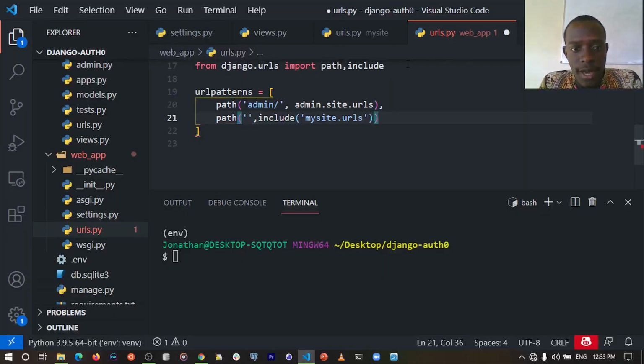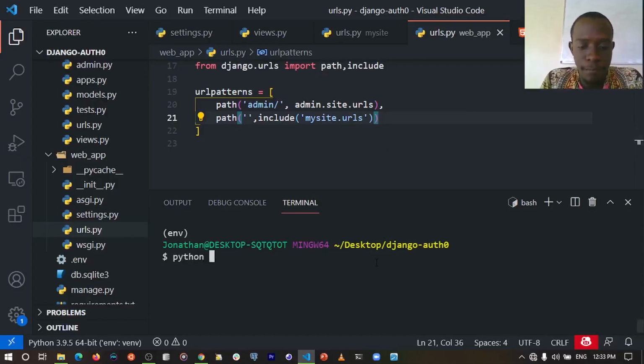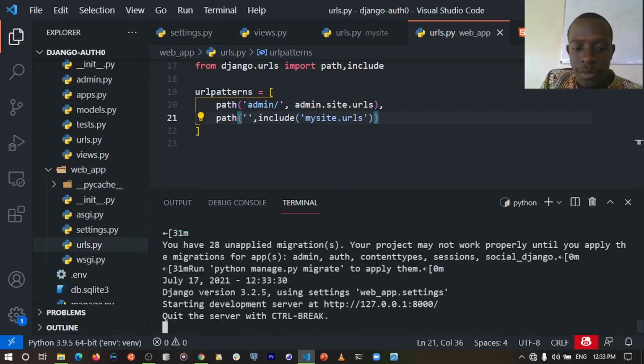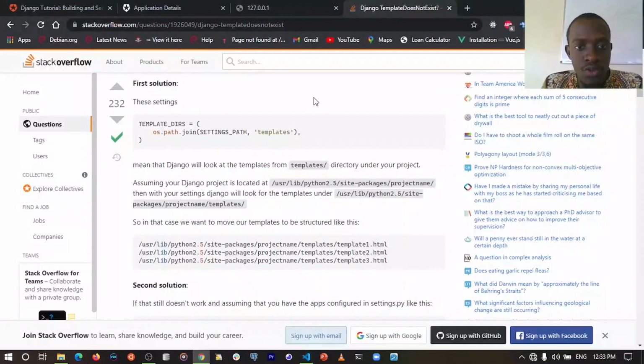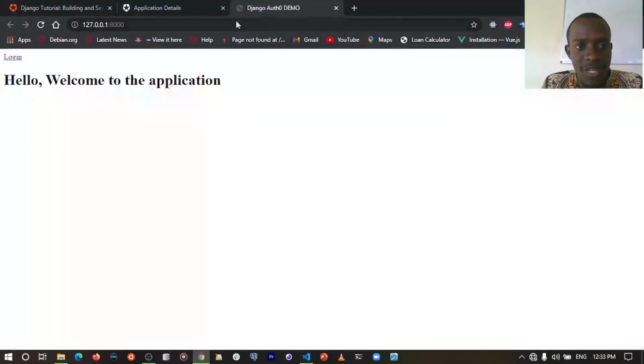After doing this, I'm going to save and let's try to run our application to see whether our logic is working. So I'm going to run our app by saying python manage.py runserver. And hoping everything is working, we see that our application is running. We have unapplied migrations, which we are going to apply in a second. So we are seeing our application is running at localhost 8000. Let's try to go to that site. So I need to close these tabs, and then when you go to localhost 8000, you see that our application is working, and now we have our login URL that we haven't yet worked with.